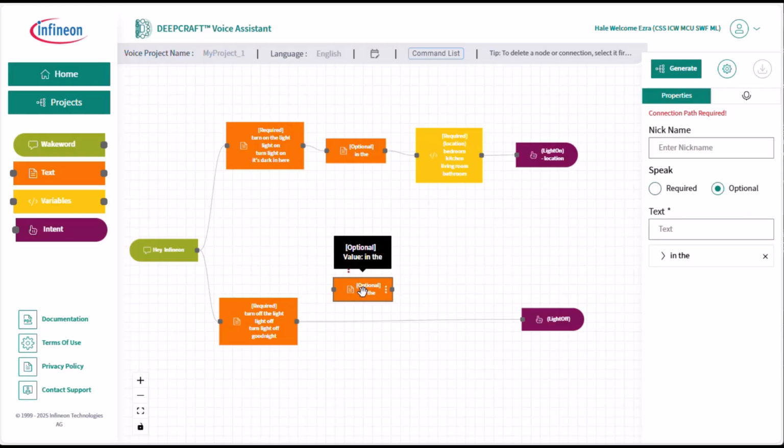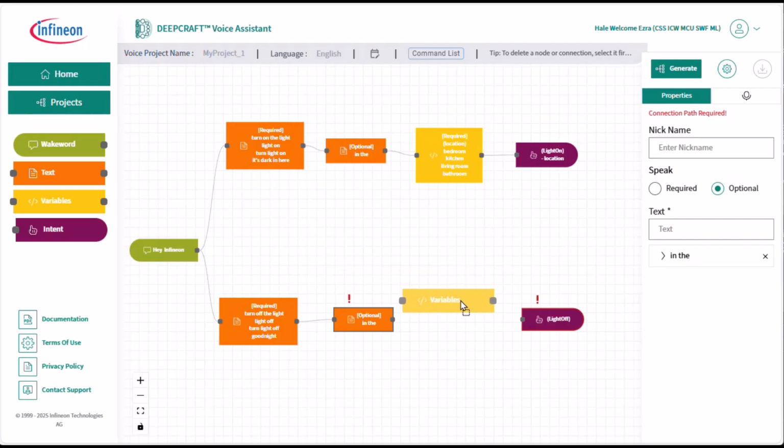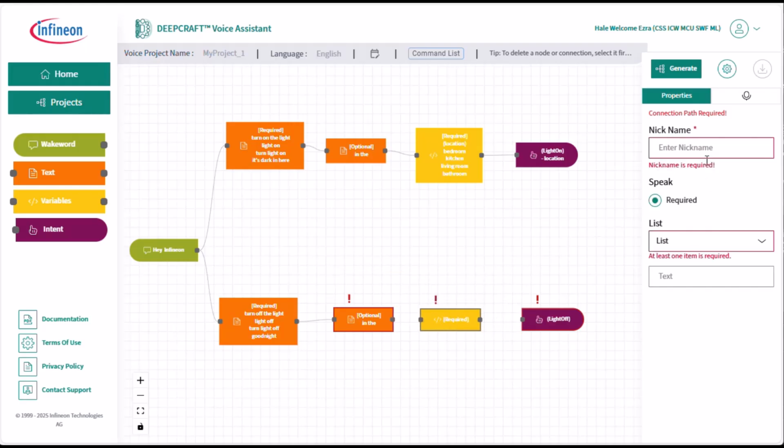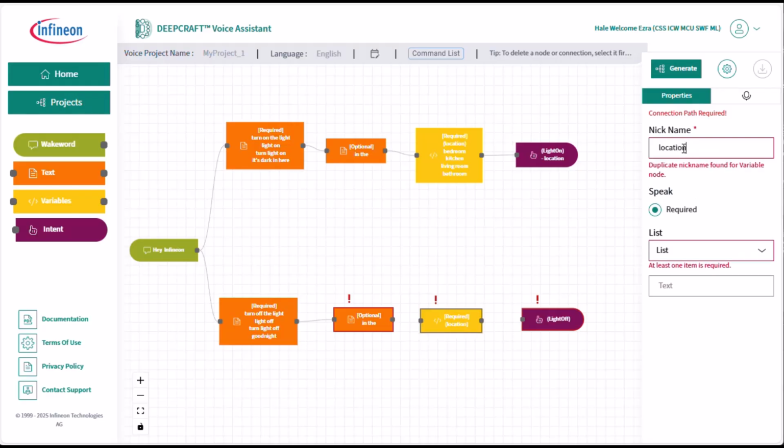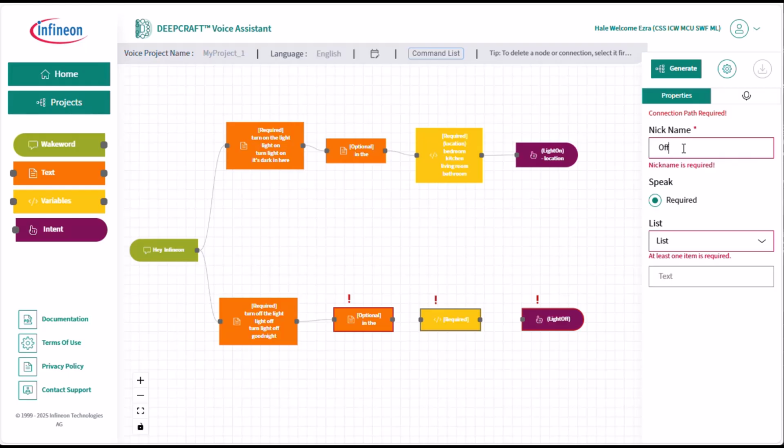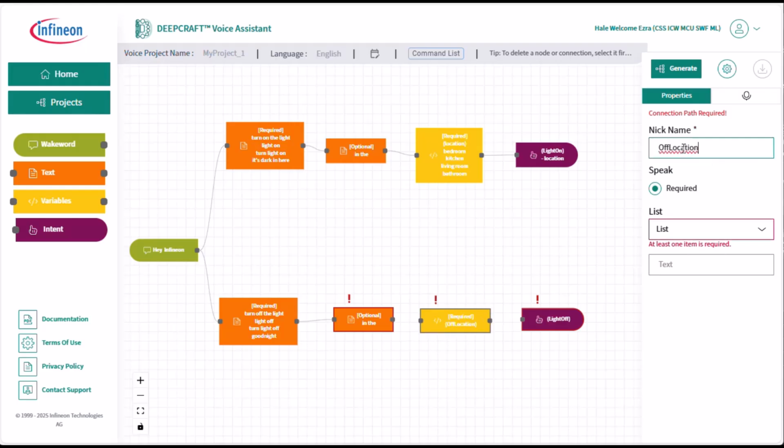And then let's move our connector to the optional words, and then we want to add our variables for the off command. They're going to be the same as the variables for the on command. Location. Oh, we can't use it again. Let's say off location. And this is going to be a list, and it will be bedroom, kitchen, living room, and bathroom.